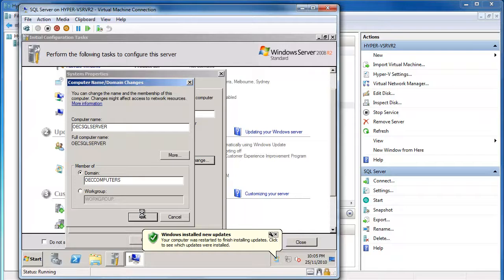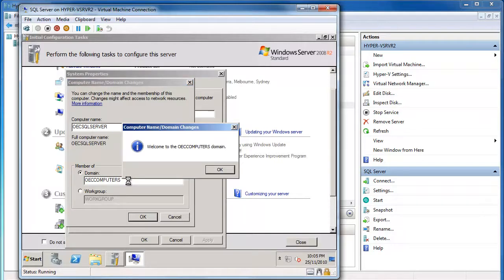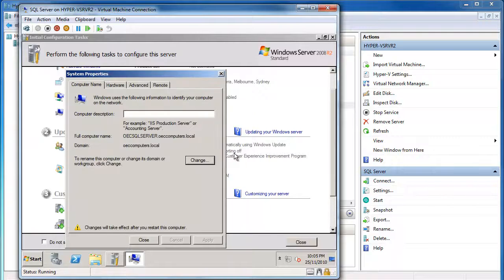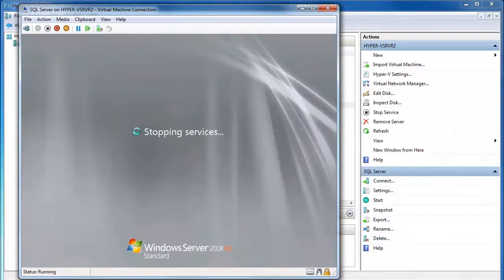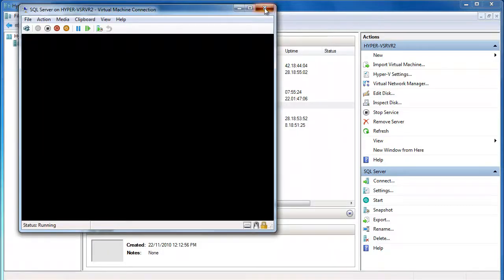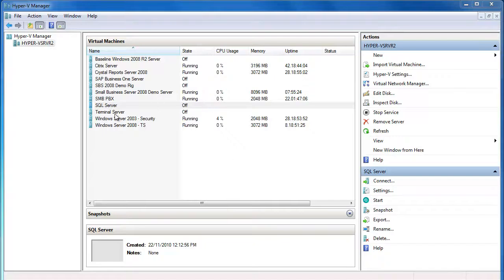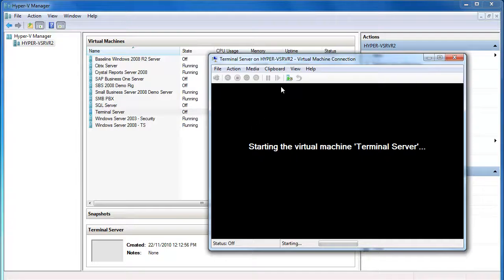We're also getting a little pop-up there from Windows Update, so I'll just get rid of that. And you can see there we go, welcome to the OEC Computers domain, and again we now need to restart. So we'll restart that. So that's done, and I'm going to let that restart in the background, so I'll close that, and let's now look at our terminal server, and we'll connect here.